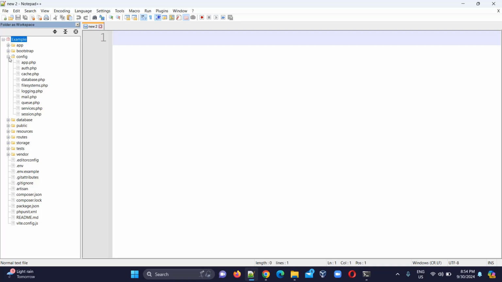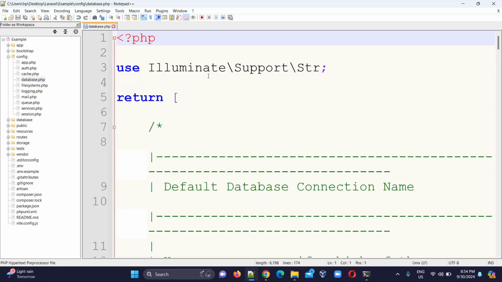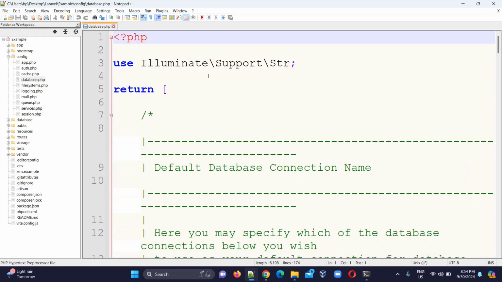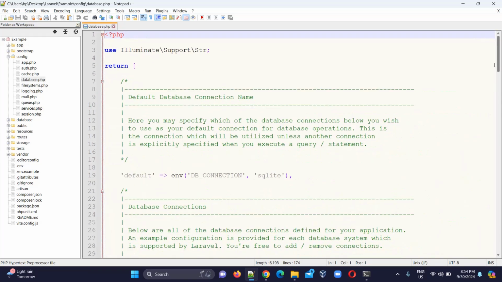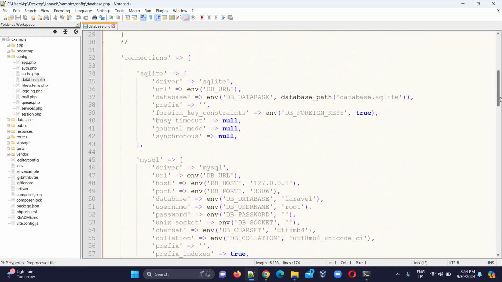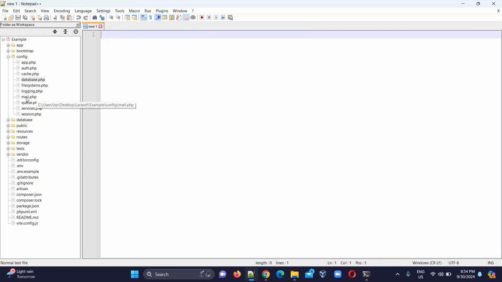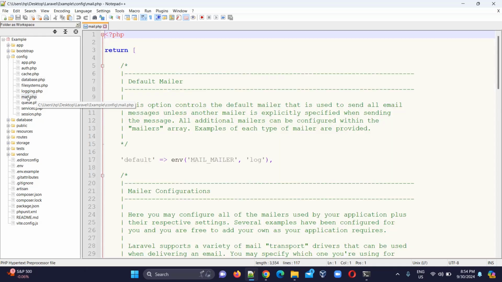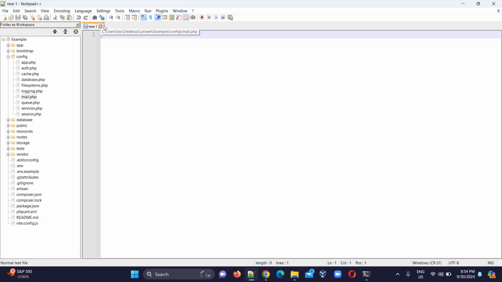Then the config folder, where you can set your configuration. You can set your app configuration, auth configuration, and database configuration. Here you can see in this file, this is the database configuration. You can define all your database credentials, like you can set up SQLite, MySQL, and so on. Similarly, you can set up your mail credentials in this mail.php file. Okay, we will get back to those in later videos.